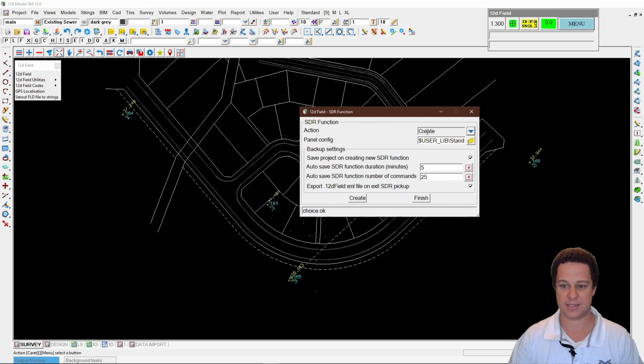So once you do that, it takes you to this panel here and says create. The panel config, this is the file that opens up the SDR function panel. This can be customized, so it means that the SDR function panel can be pre-filled with map files or whatever you want to, and you can take unnecessary tabs out.